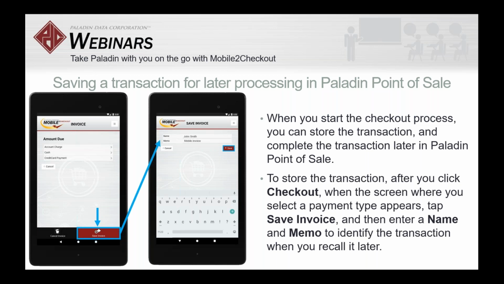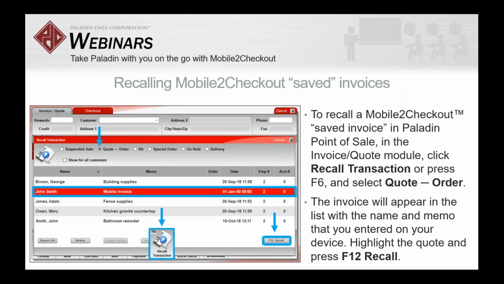On the bottom of the screen, when you get to the checkout screen, there are two options. One is cancel the invoice, and the other is save the invoice. So if you hit save the invoice, it's going to want to save it to a customer name, and you can put a name and a memo in to save it, and hit save. And then what you can do later on, when you get back to the store, you go to your recall transactions at invoicing, and you can actually see that John Smith has a mobile invoice set up right here. So that is very easy to recall. You just click on that, it brings up the original invoice.